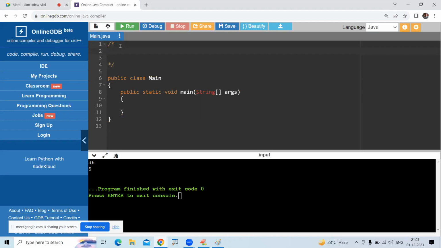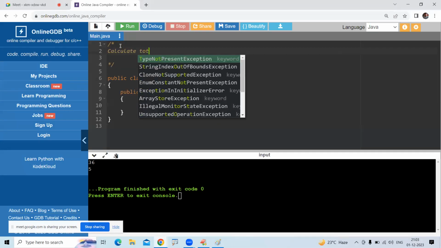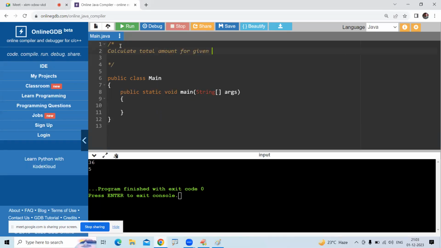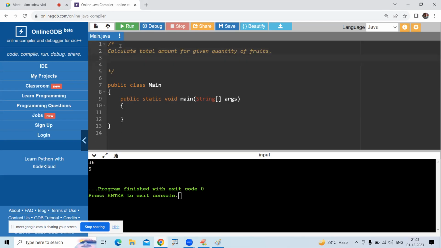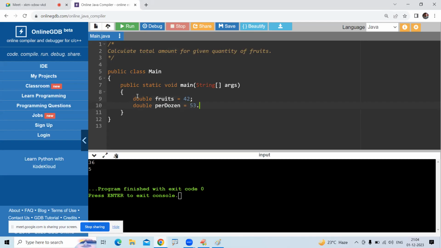The first code is: find or calculate the total amount for a given quantity of fruits. Suppose I'm taking float or double because points will come. How many fruits quantity purchased? Suppose they purchased 42 fruits. But each fruit cost I am not giving. I am giving per dozen cost. How much cost per dozen? 53.5 rupees per dozen. They have given like this.